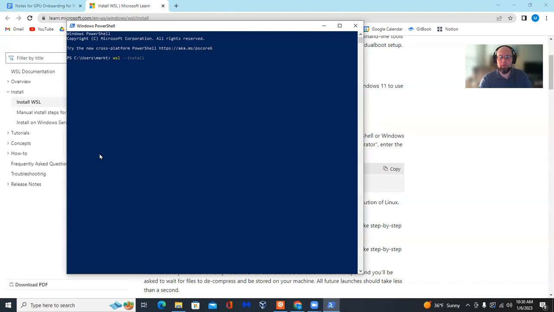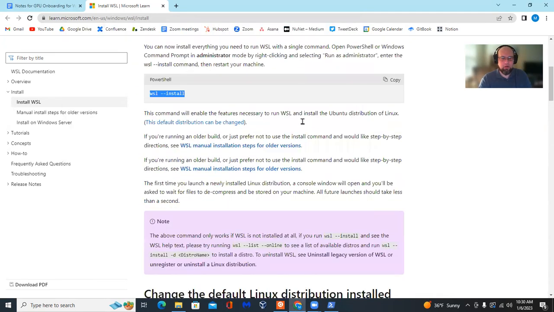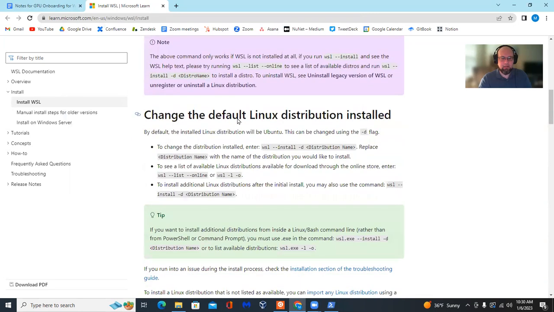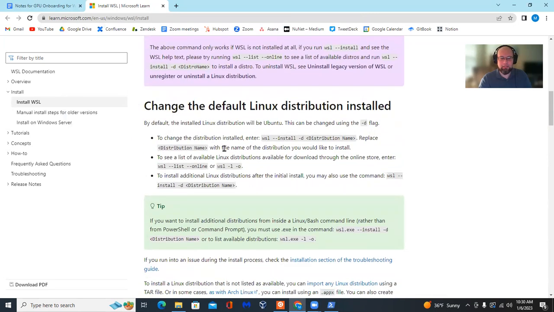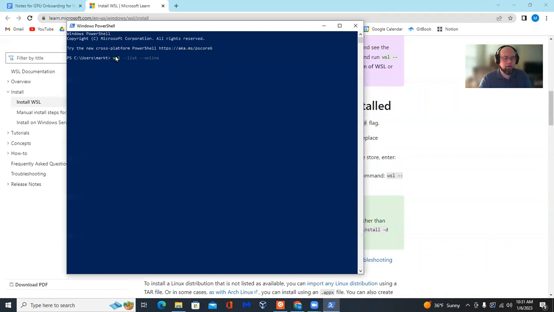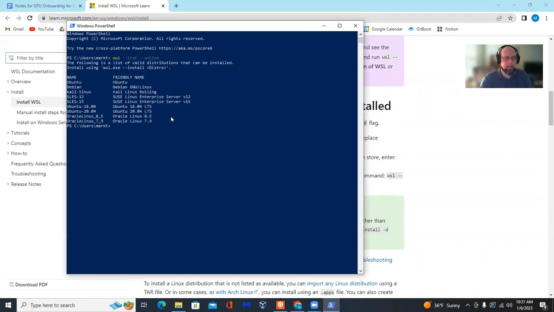Now, unfortunately, it will go ahead and download Ubuntu version 22. And there's been some problems doing this with Ubuntu version 22. So after you download WSL, you can change the default Linux distribution. The easiest way to do this is to look at the list, and you can see Ubuntu 20.04. That's the one you want.